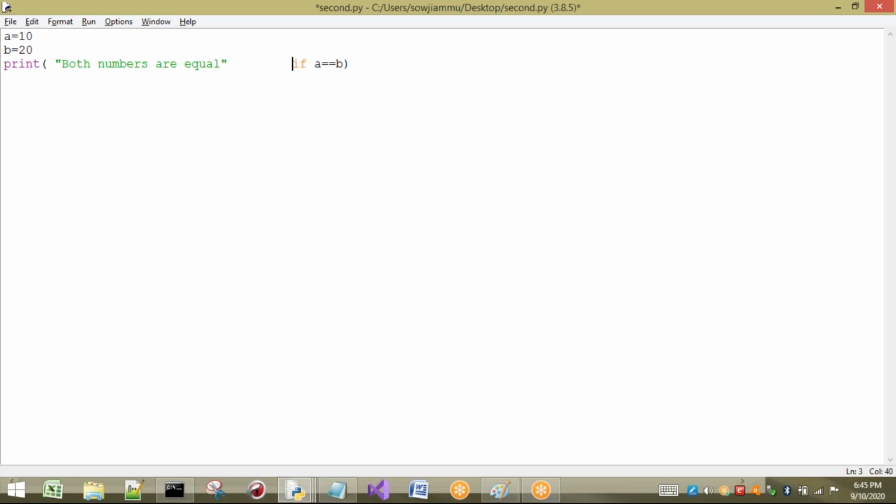Okay, this is the if condition. If this is true, this has to be printed. If it is false, I have to go to which cases? Two other cases. First I will go to that case.